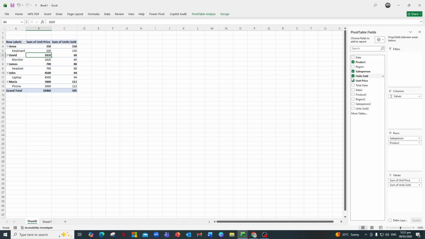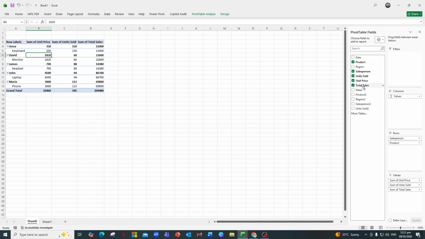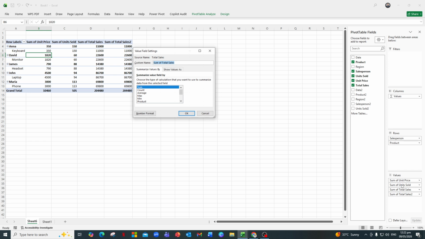To change that, click anywhere on the pivot table where the summarized number appears. This activates the pivot table tools, and in the field list on the right, you'll see that same field under the values section. Click the small drop-down arrow next to the field name and choose Value Field Settings. A window will open showing a list of summary functions like sum, count, average, max, and so on. Because Excel treats numeric fields as something to calculate, you won't see a direct Show Raw Data option here.